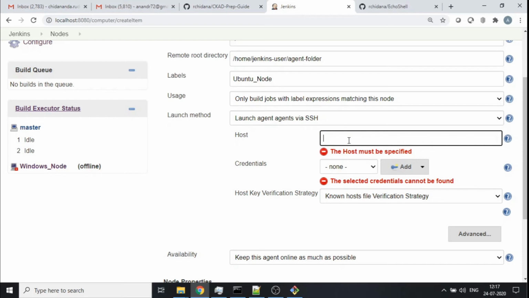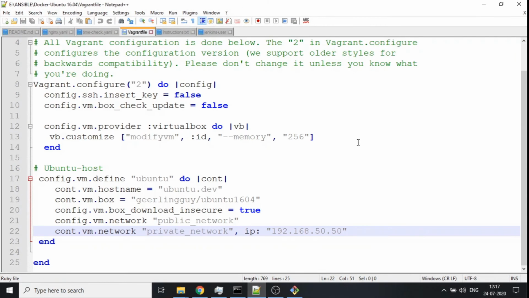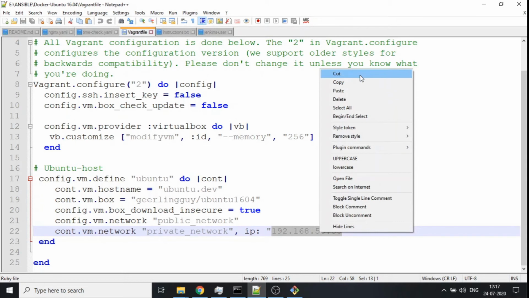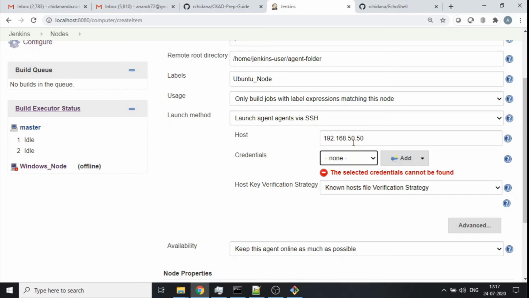Now, what is the host, or what is the IP address of that machine from where you want to run this particular agent? If you look at my Vagrant file, this is my agent IP address. This is the IP address of my Ubuntu box where I want the agent to be running. In case you're on a fully qualified domain and you have a DNS name, you can give that as well.